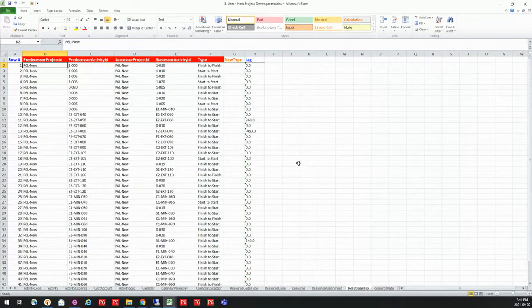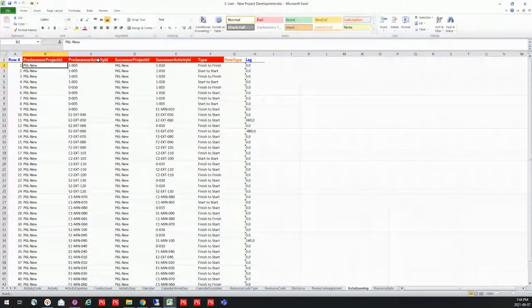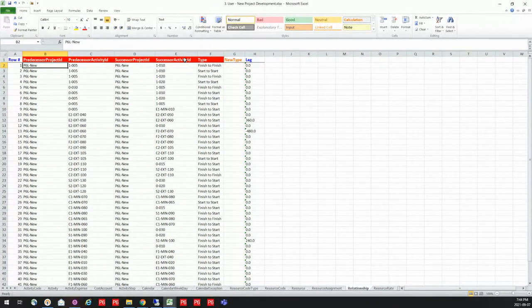So lastly, I'm going to set up some logic through my schedule. So I can set my predecessors as well as my successors. I can set the type. I can even put lag in here if I need to.